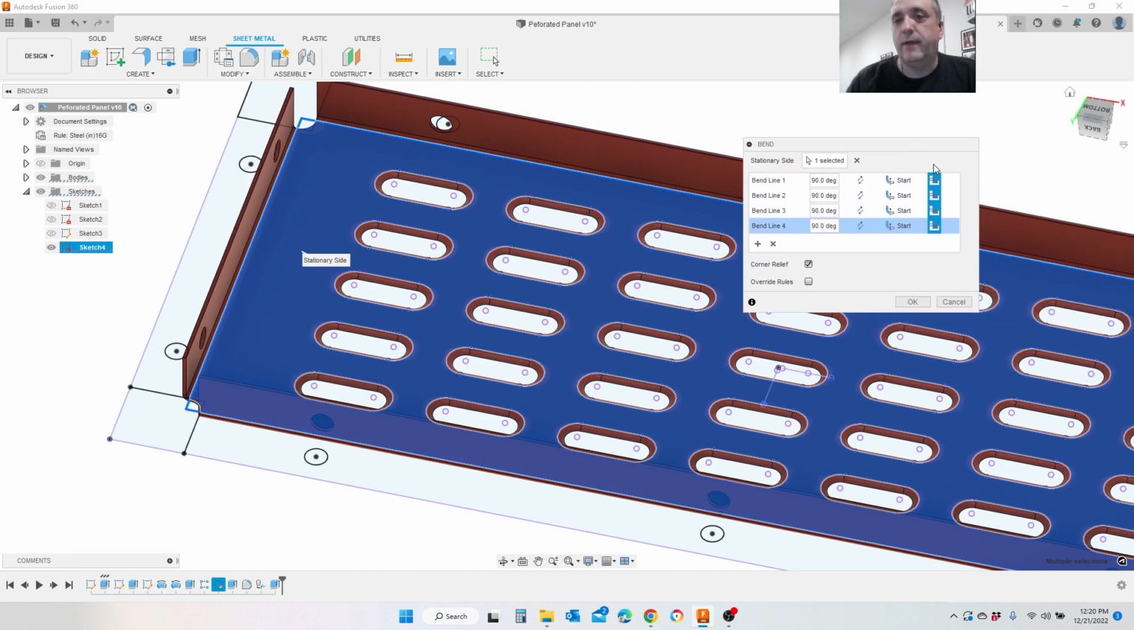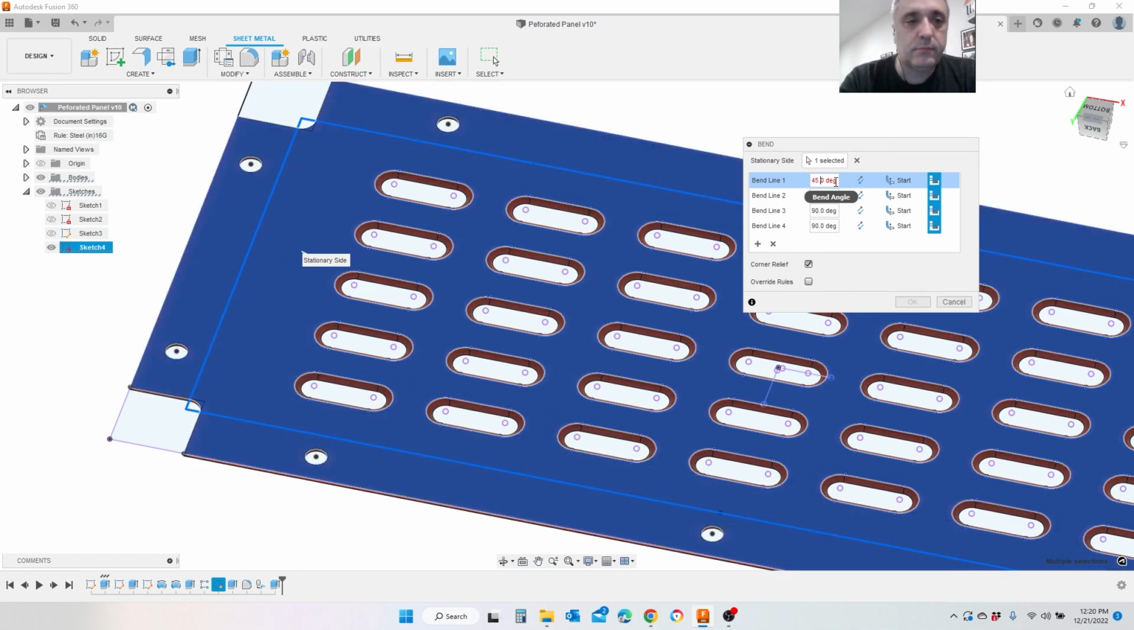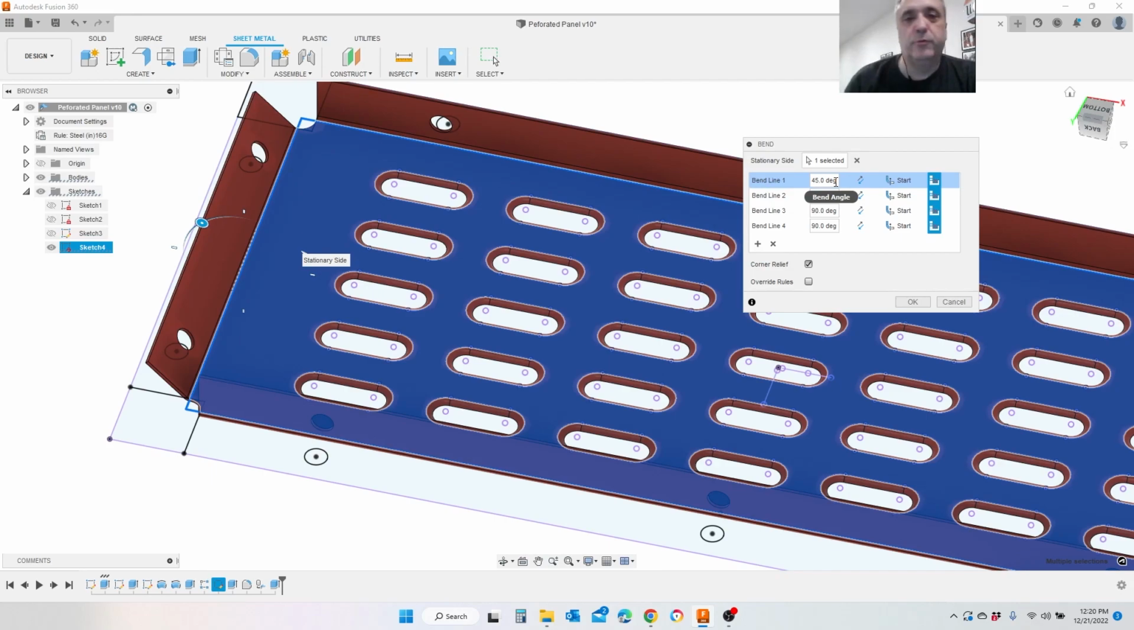Before I click OK on that, the power of this tool, which is nice, is when you do it from a flat pattern, you can also do specific bend angles. So, what if this angle here was 45 degrees? It'll do it at 45 degrees. So you can get very specific on the angles.